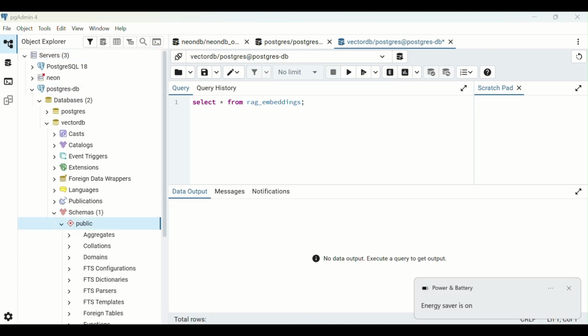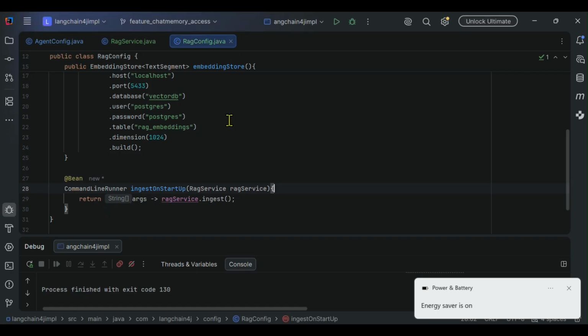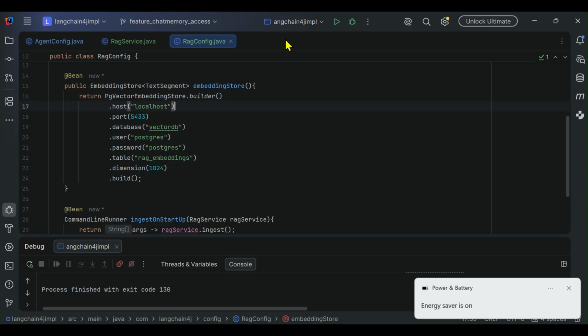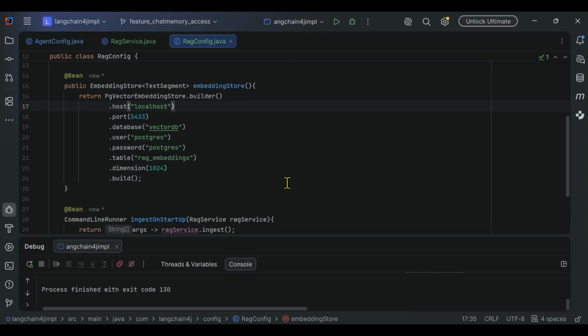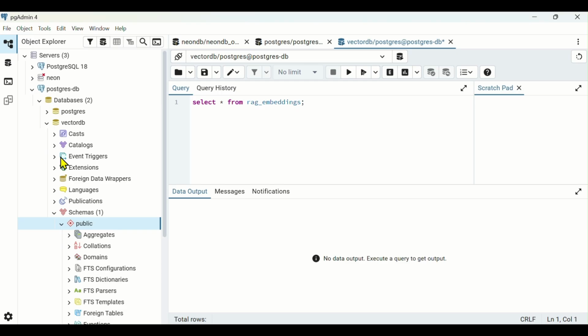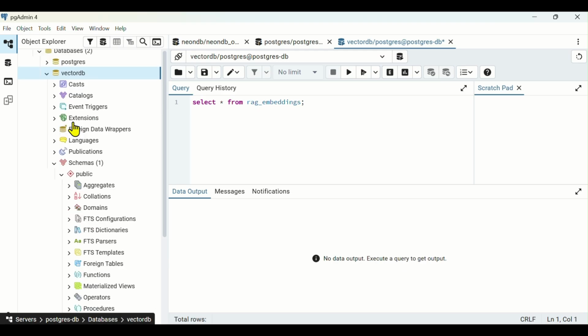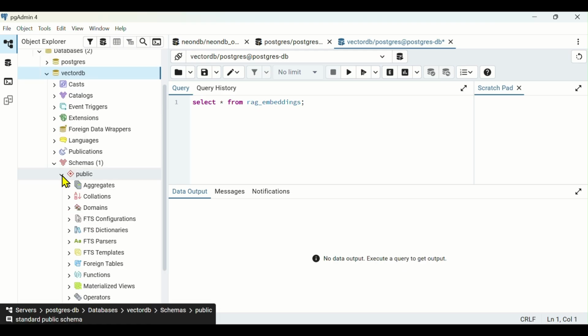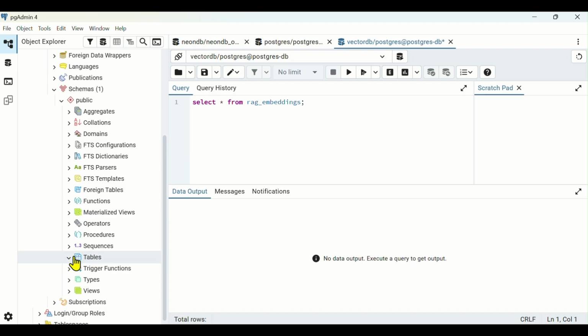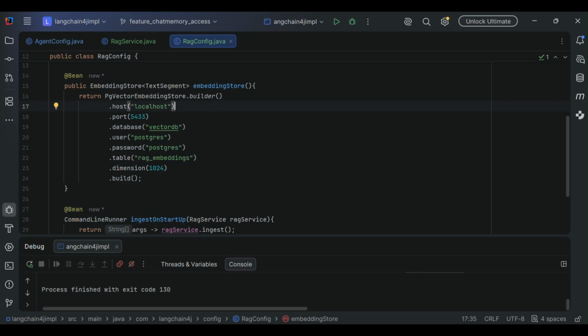So now again, if I go here, the database, if you see, it's vector DB. So this is what I'm referring to. And in schemas, presently I don't have any tables. So it will create a table with RAG embeddings. Now let's run the application.